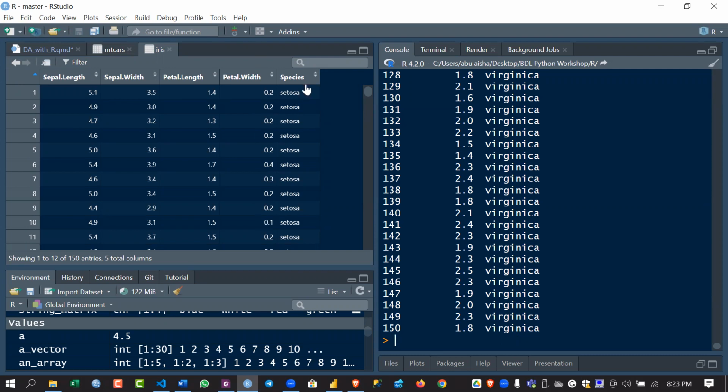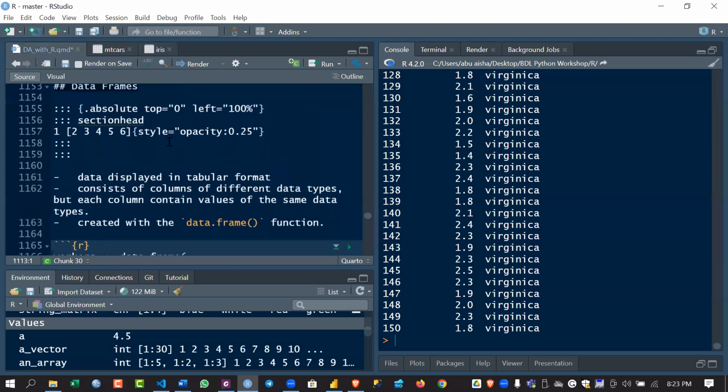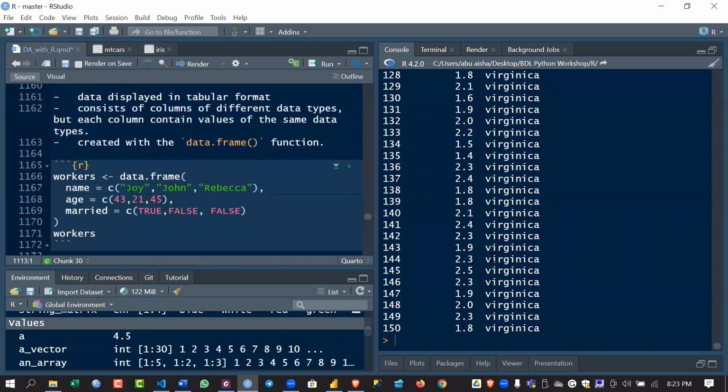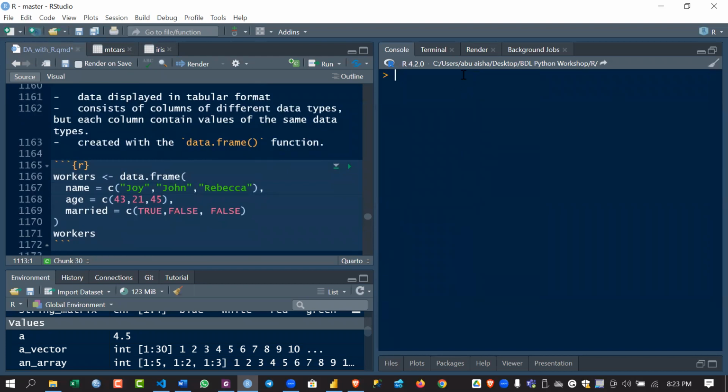So the columns are of different data types, but within a column, it must be of the same data type. So it's one of the most important data frames, and that's one of the data frames which you'll be working with a lot in R. Most of the time, you can create your own data frame in R, but most of the time, you're just going to be importing your data frame because maybe the file is already created in Excel or maybe another spreadsheet. Your work is just to import it, but you can also create a data frame in R.